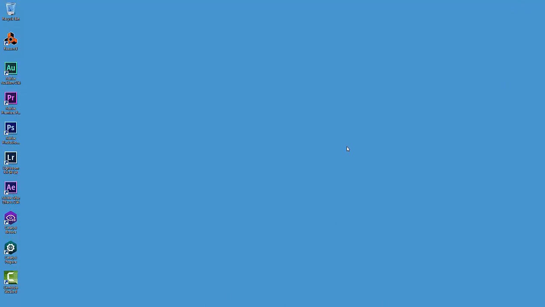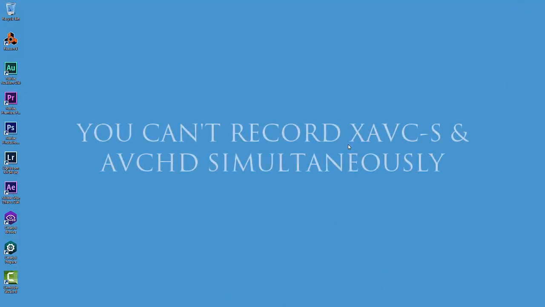Just a side note, if you select dual video recording in camera settings, you have only 2 options to choose from. Either record both XAVC-S and MP4 simultaneously, or AVCHD and MP4. If you select MP4 as your file format, dual video recording will be disabled.